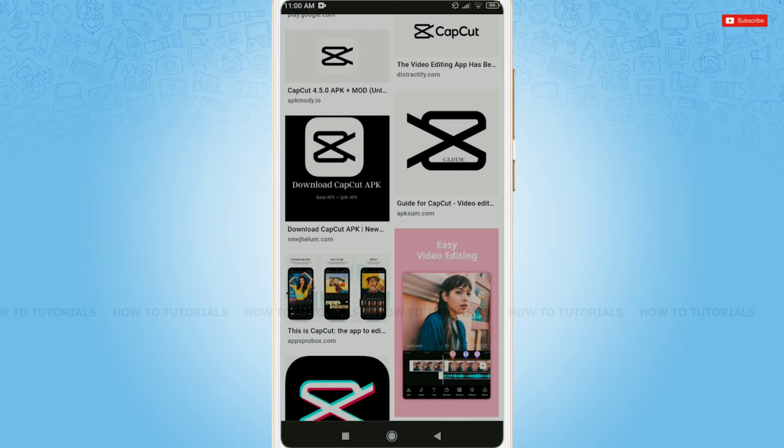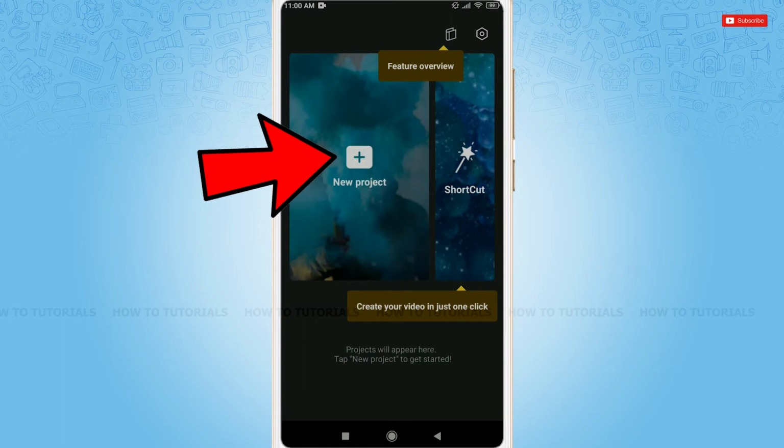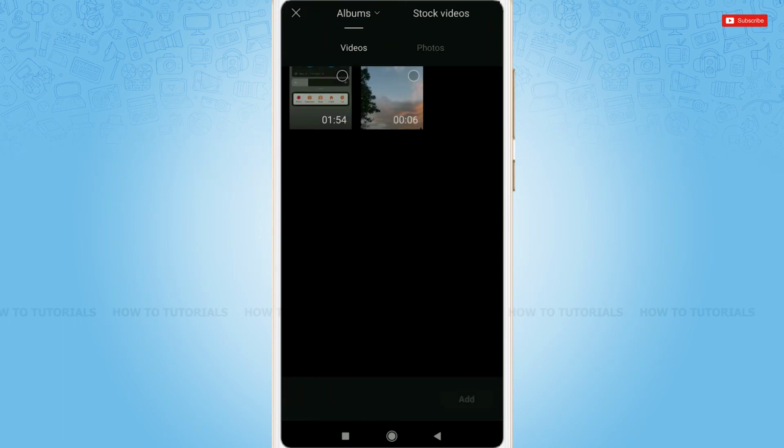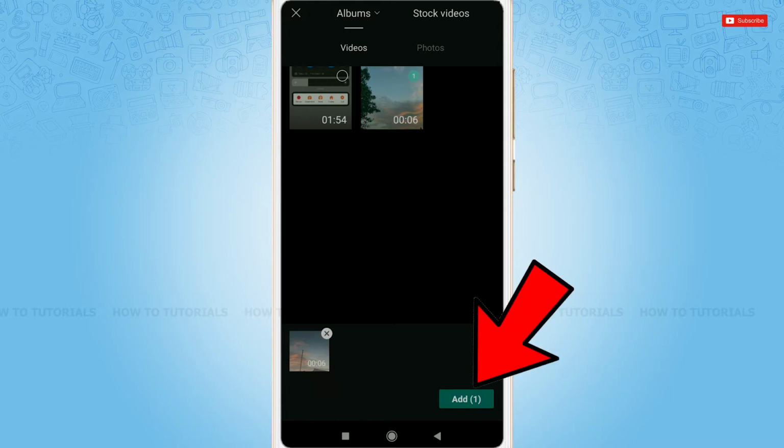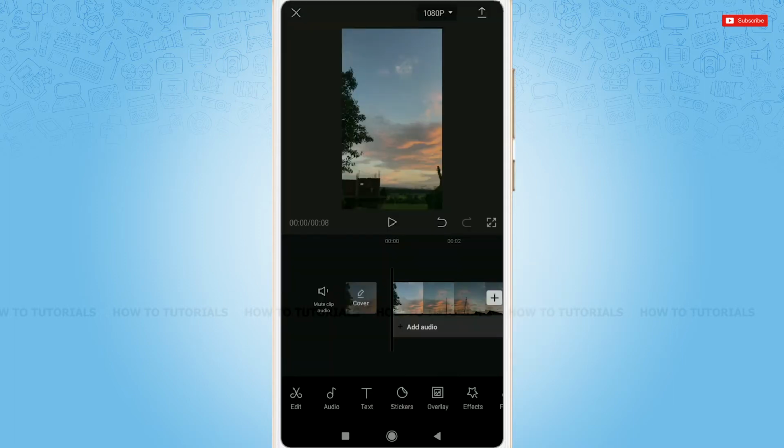So let's get this video started. First of all, you need to open the CapCut application. Here you need to tap on New Project. Now go in for selecting the video that you want to make changes to. After you are done, you tap on Add. After adding the video, I am going to mute the sound. For that, you tap on Mute clip audio.